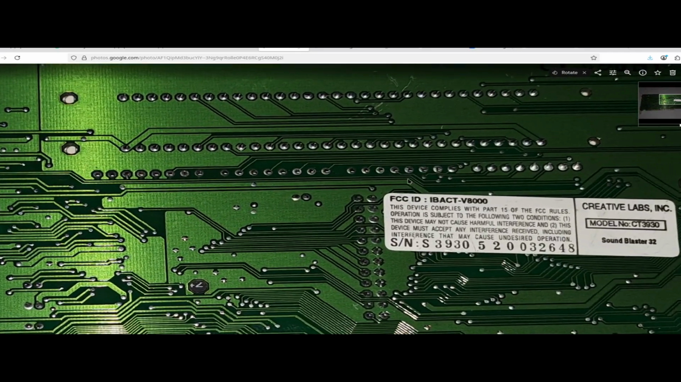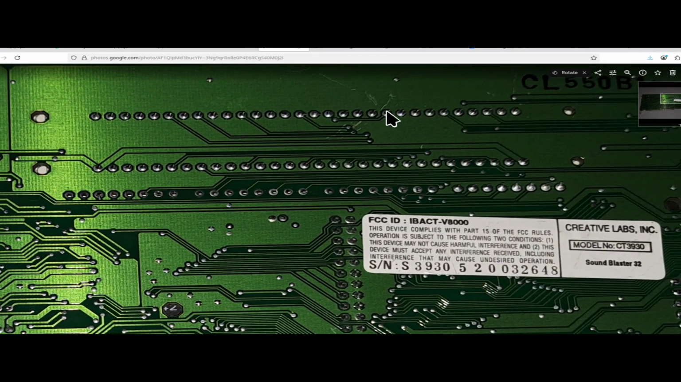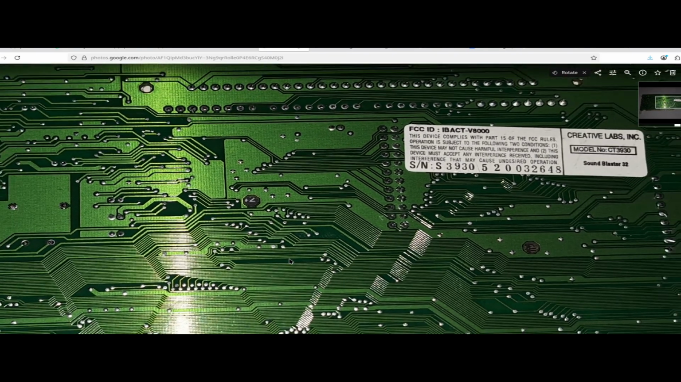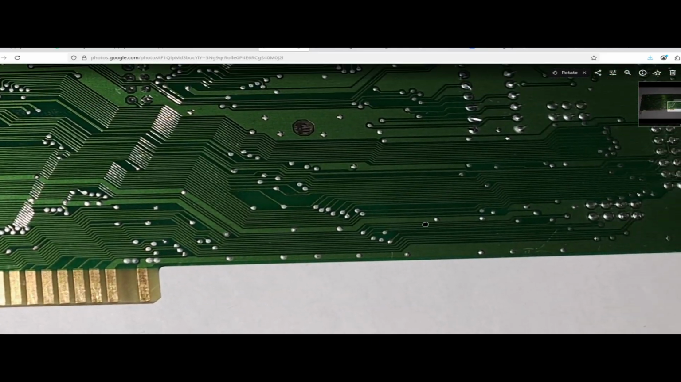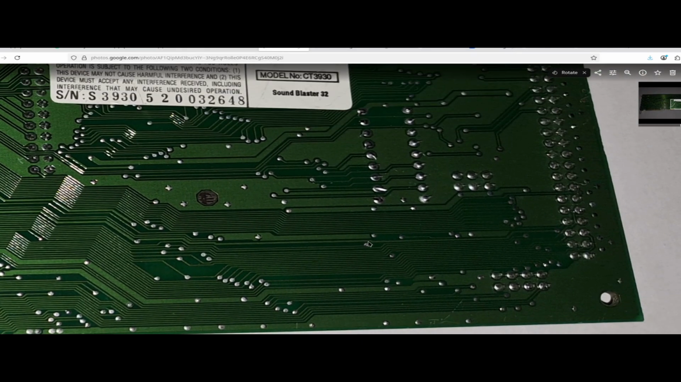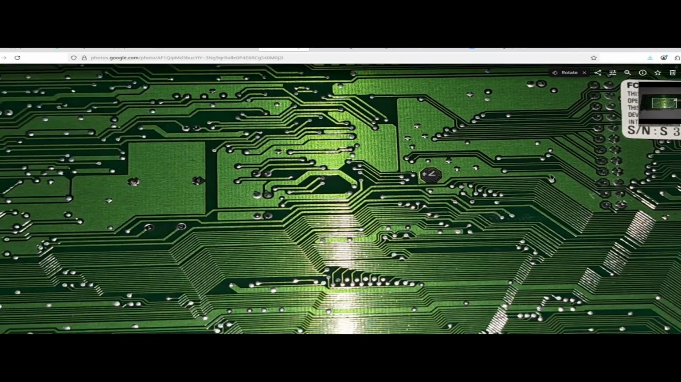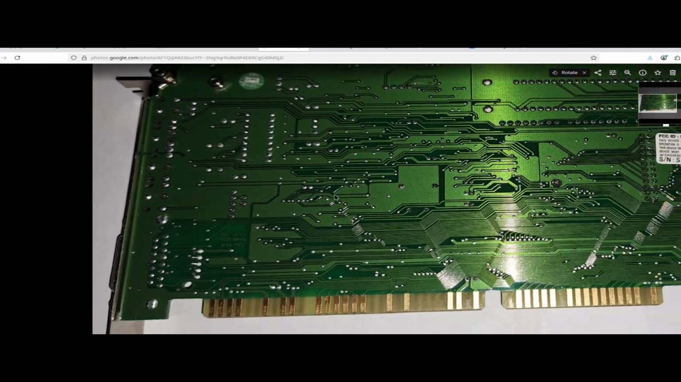And one quick note, you might notice that these traces up here are kinda a little bit mangled. I am genuinely not sure how that happened, but as far as I know, I've looked at it close up. It doesn't seem to have cut any traces. So this card should still work. There's some more damage down here, but like I said, I don't think any of the traces are cut.